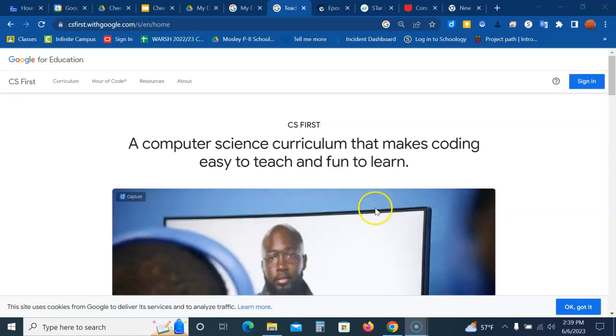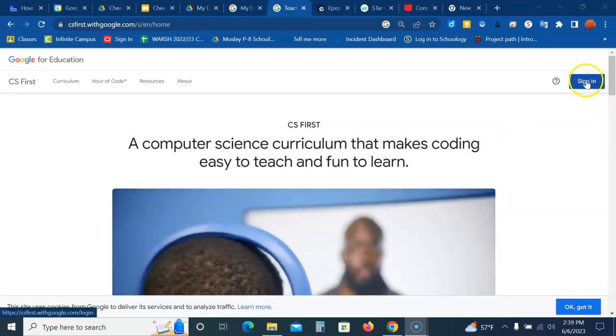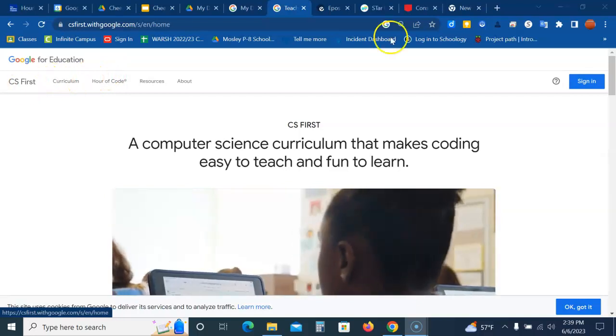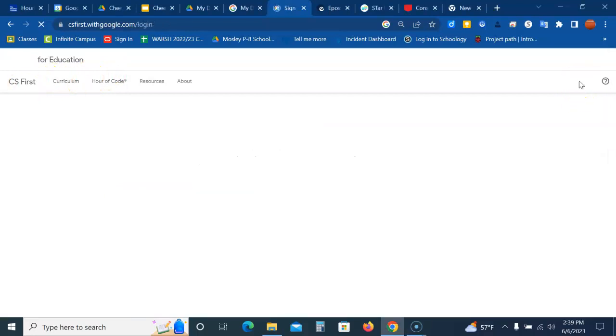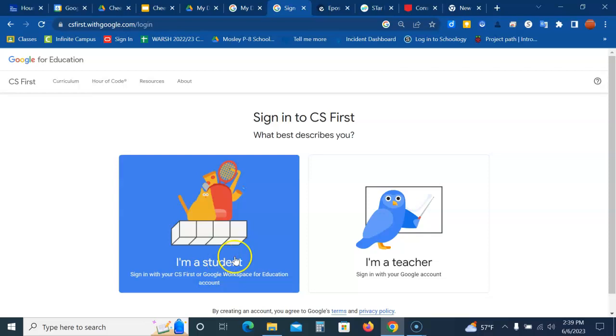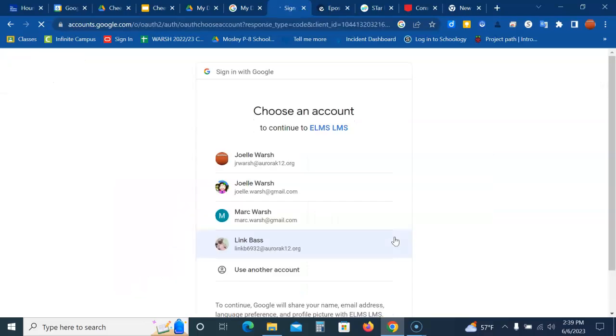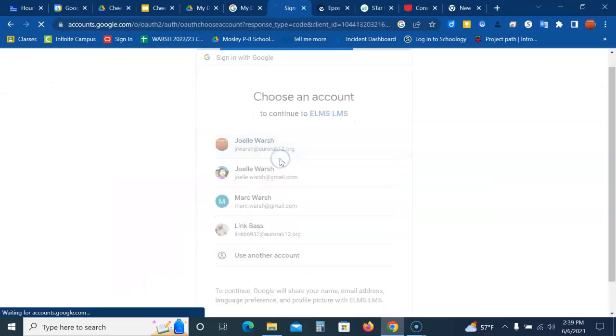Remember, when we're starting a new game, make sure you are in Google CS first. Sign in. You're going to pick I'm a student. I pick I'm a teacher. Log in with Google.